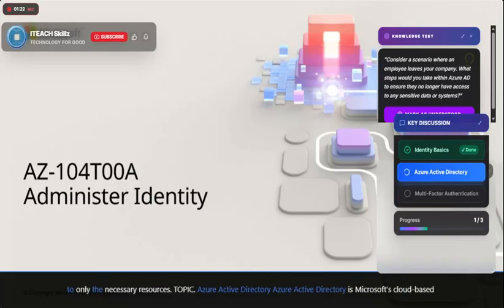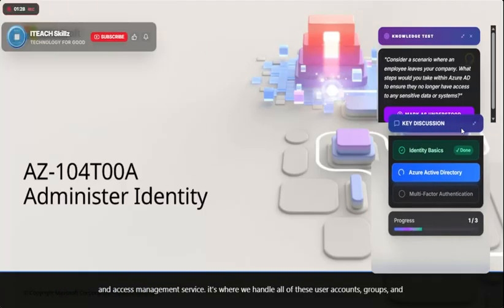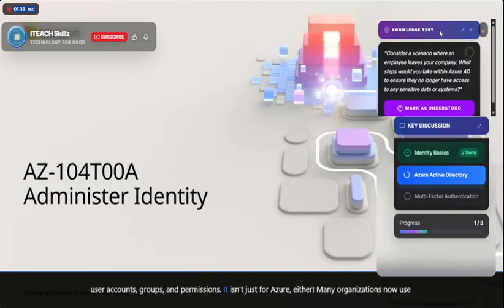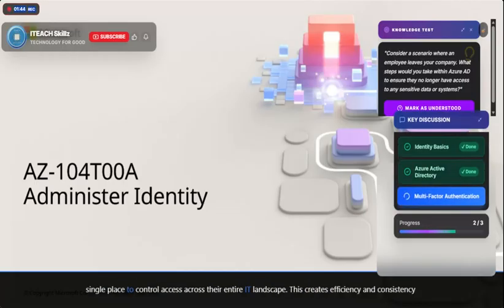Topic: Azure Active Directory. Azure Active Directory is Microsoft's cloud-based identity and access management service. It's where we handle all of these user accounts, groups, and permissions. It isn't just for Azure, either. Many organizations now use Azure AD to manage identities for on-premises applications as well, creating a single place to control access across their entire IT landscape. This creates efficiency and consistency in how users are onboarded and offboarded, and greatly simplifies security policies.